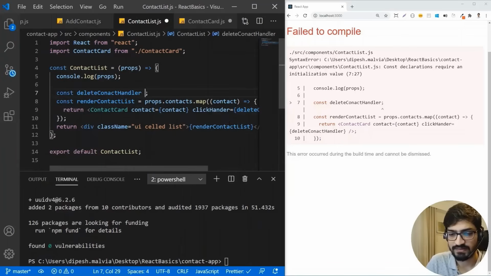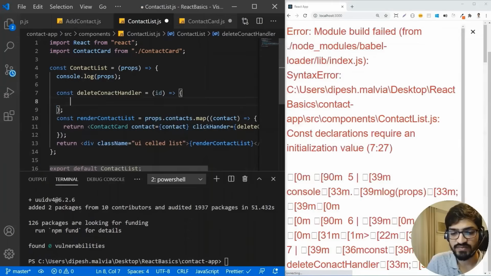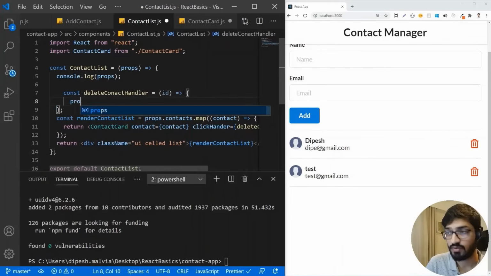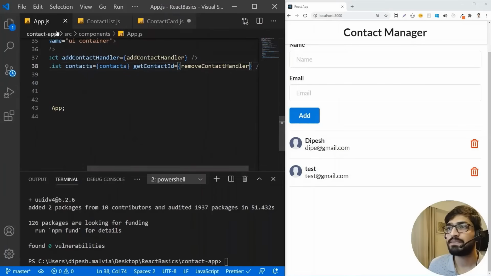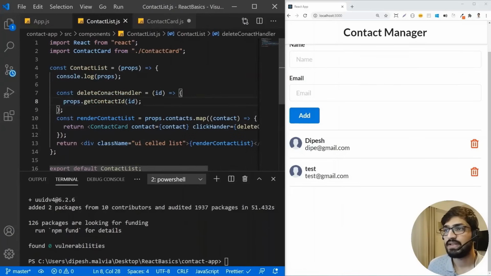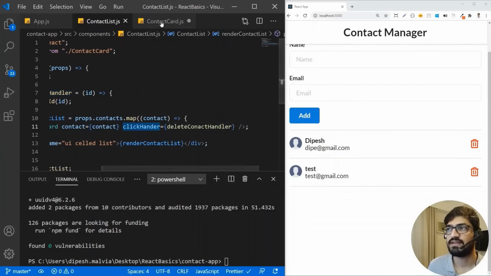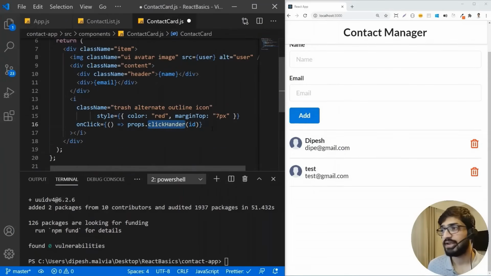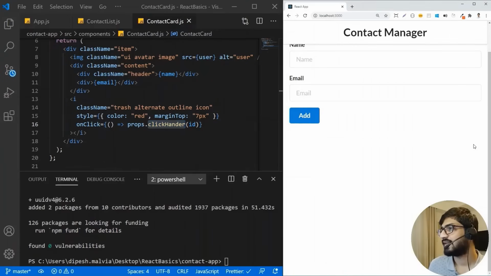So this is going to get the ID from the contact card. All right, and once we get the ID, we are actually going to use props dot getContactID and pass the ID. From app.js, we have passed the contact ID as a property. So this contact ID property is going to get the ID from the delete contact handler, and this delete contact handler we have passed to the click handler, which goes to the contact ID. All right, and now if I save it and click here, I should be able to get it, and it's actually deleting everything.